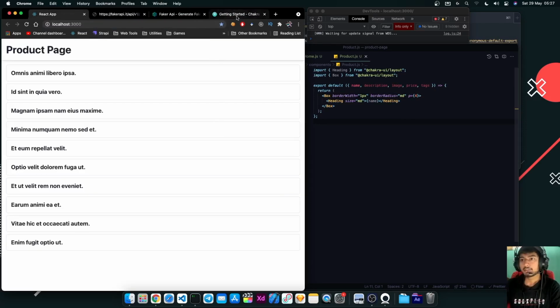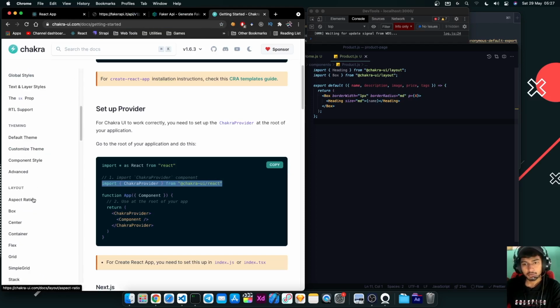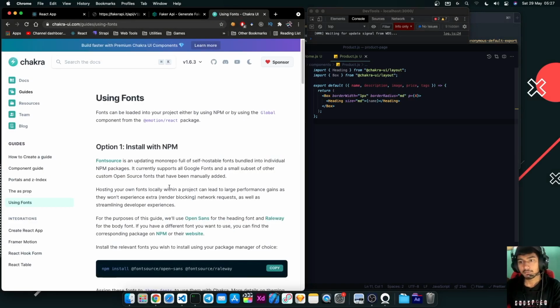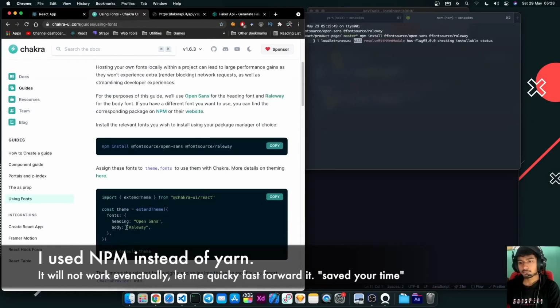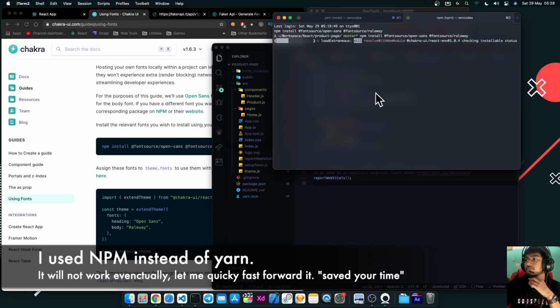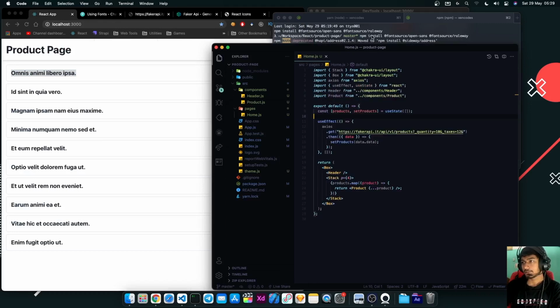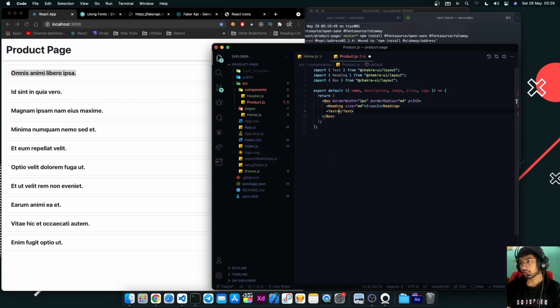And this font doesn't look very good. We're going to customize our font using Google Fonts. We're going to use Raleway for it. Until it's finished, let's add a description text. Okay, description.